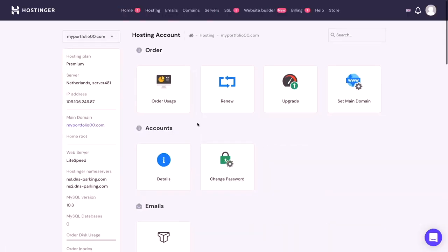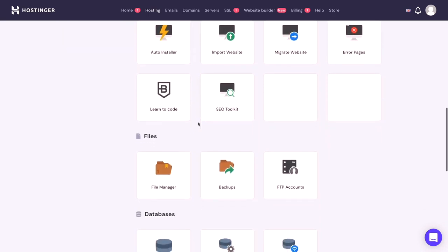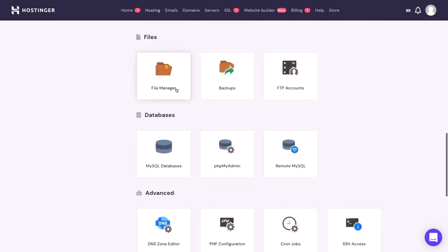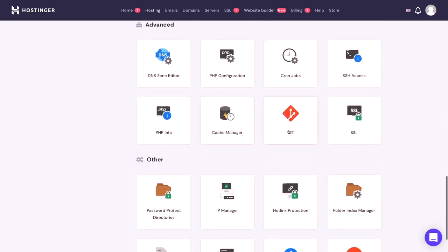And here, there are many ways to deploy our website. For example, we can just use the file manager, which is the easiest and fastest way. But in our case, we're going to use Git instead, which is going to give us more functionality. Now, if we're using Git, we need first to push our project to a GitHub repository.